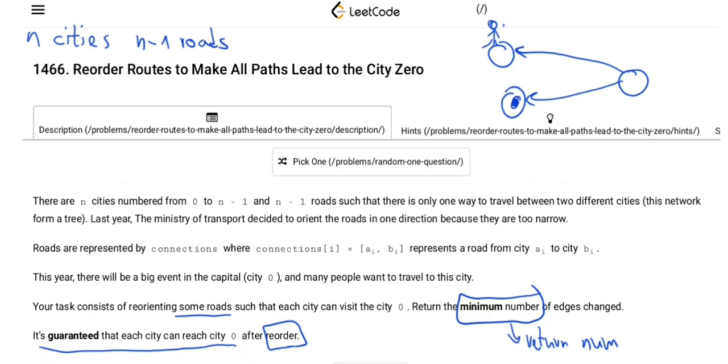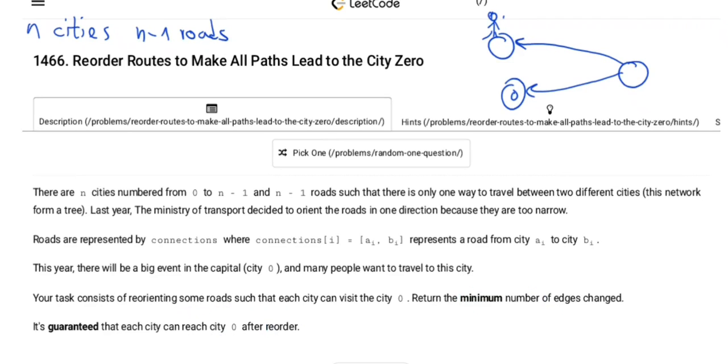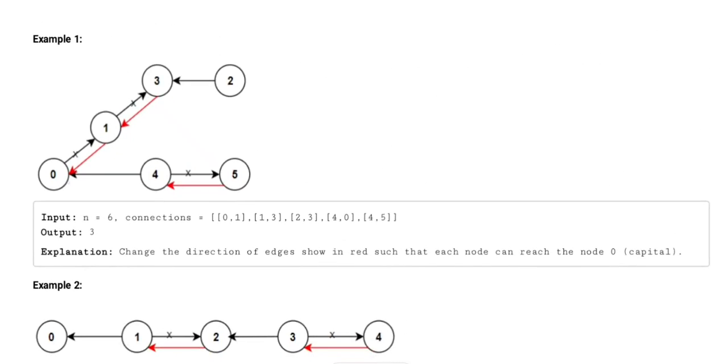Okay, so let's draw this again and see how we can solve it. We see here in example 1 that 4 can reach 0, all is okay. Here, 5 cannot reach 0; 5 can reach 4 only after we change this. 1 cannot reach 0, we need to change. 3 cannot reach 0; 2 can reach after these changes. So we had 1, 2, 3 changes.